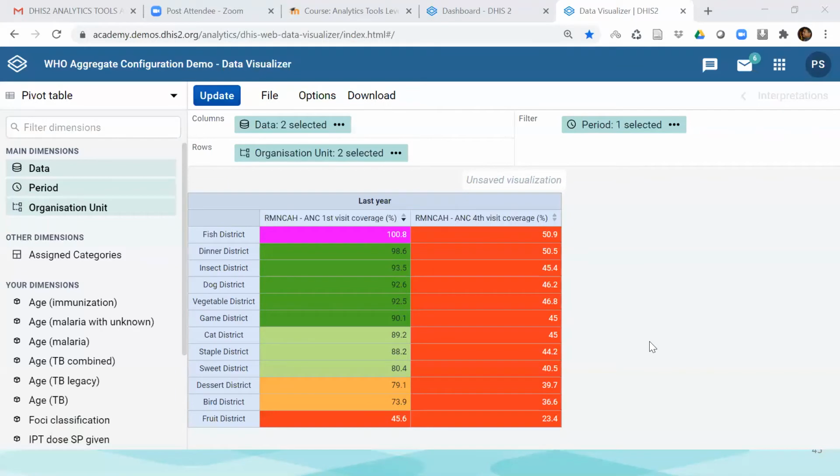So here, obviously, according to this legend, everything in ANC fourth visit is bad. Some may argue that applying the same legend to all the indicators in the table may not be appropriate. So we have to agree. For ANC first visit you may have one legend, while for ANC fourth visit you can have another legend where you have adjusted your range.